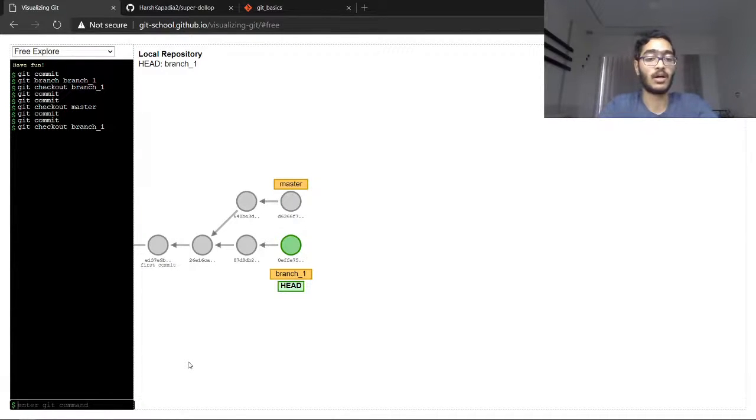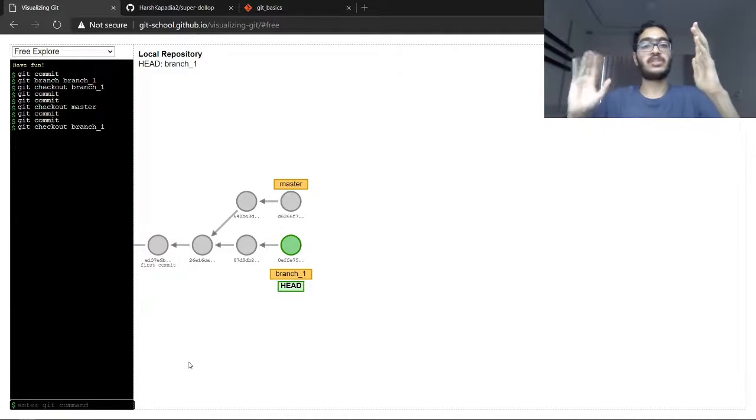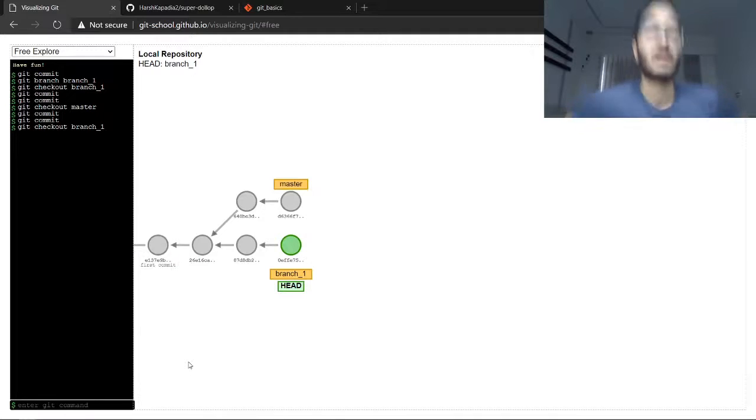Now you have two separate lines of development. The master branch is the main branch where you have all your production code, and branch 1 is where you've developed your feature, the new feature that you want to give your customers, right? So you need to merge that code. So now we come into merging.